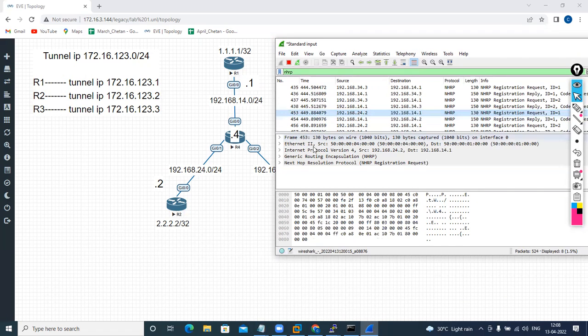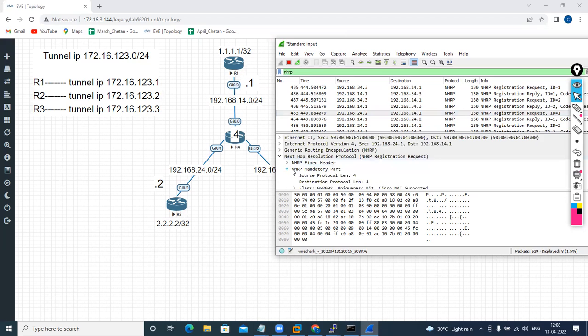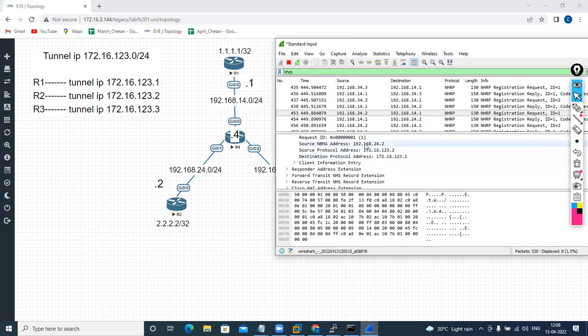So in the request, if you go and check NHRP, go to mandatory part. Can you see here? What is it saying? What is the NBMA IP he needs to register? That is 24.2. So what is the logical IP? 123.2. That's why R1 will have an entry in its NHRP cache.